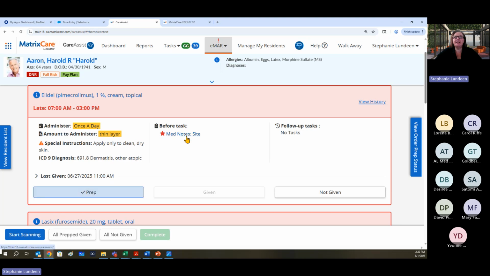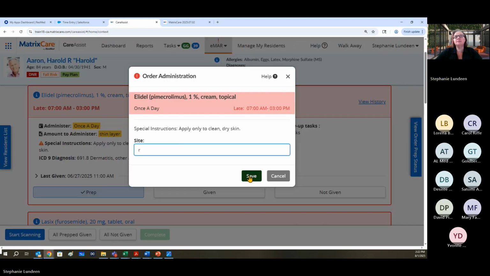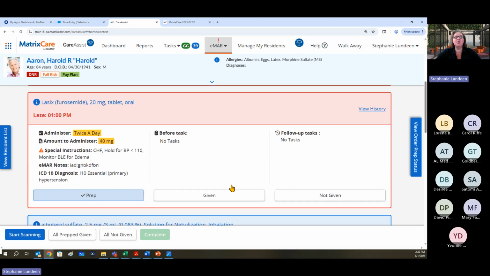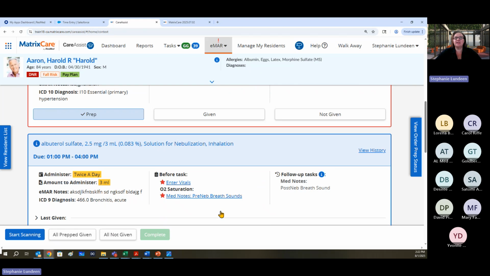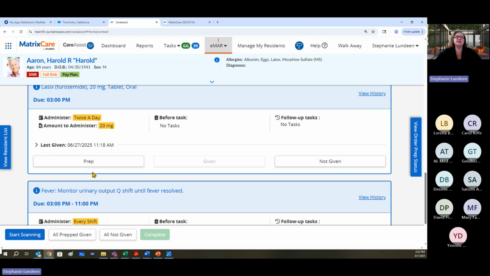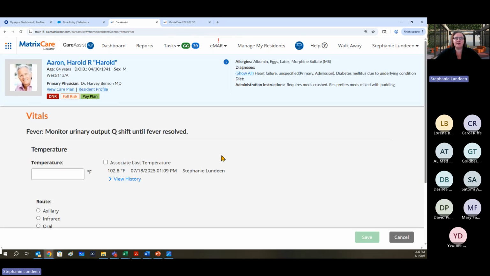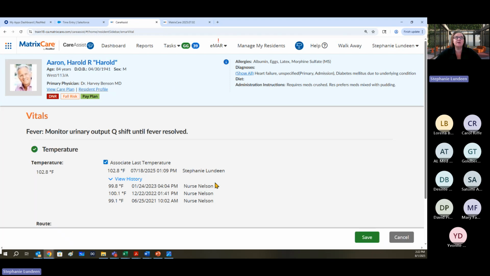Now, prepping the order, any med notes that go along with it, read the next order, Lasix, prep it, ready to go, read my next order. This one I'm actually going to skip because it's a special type of tasking, so I'm going to just skip that. And we're going to do the Lasix, and we're going to do the fever, and we'll enter that temperature. Here's the example to show where it follows up with your question. Here's the associate option. Here's the view history. Okay, so I can only associate the last one, but it's right here. And then I make my choice of whether I'm going to enter a new one or if I'm going to use the last one. Okay.